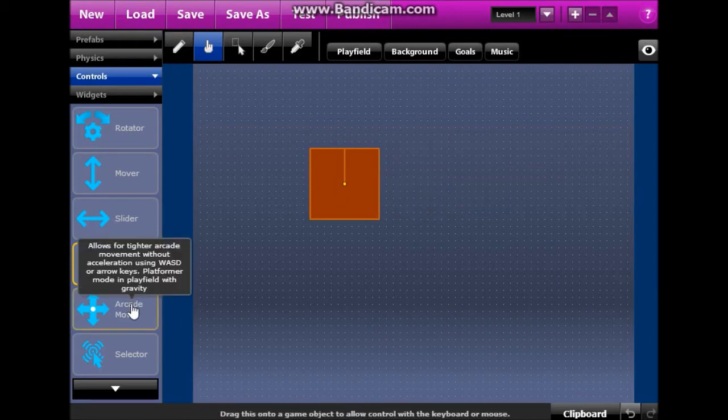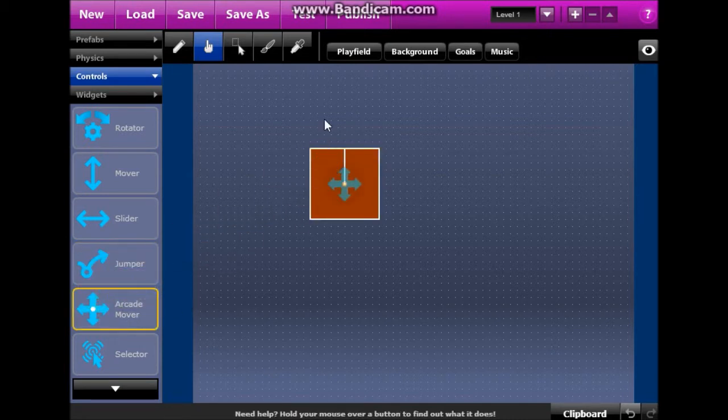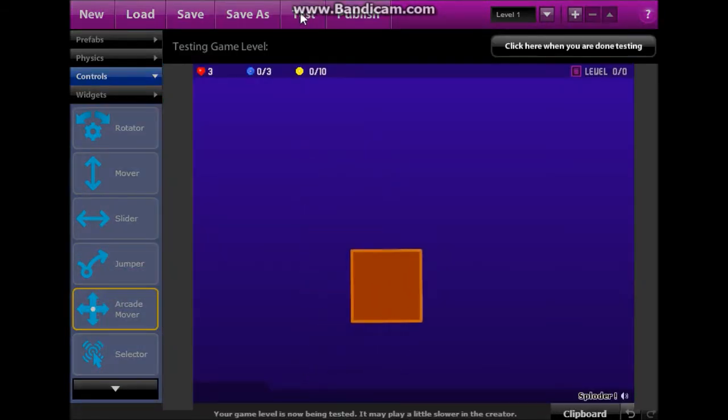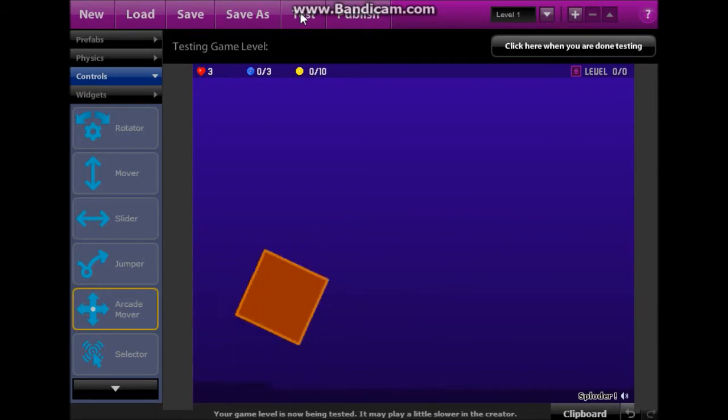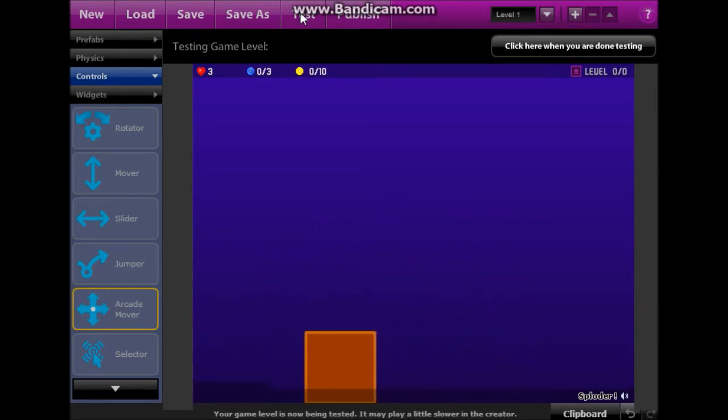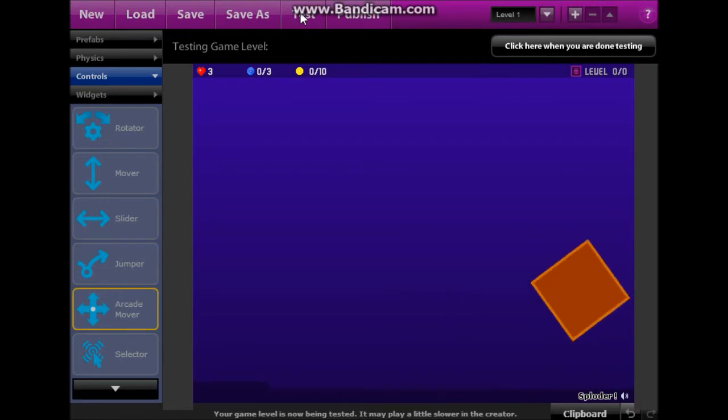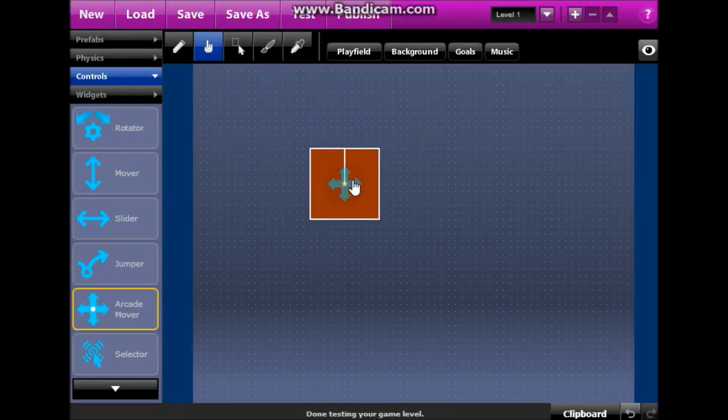The arcade mover allows for tighter arcade movement without acceleration, using the WASD or arrow keys, in platformer mode in the playfield with gravity. As you can see, it allows better control with your keys. It is a better controller and it feels better. It goes left, right, up, down, and it feels a lot better to control. That is the arcade mover. The next is the selector.